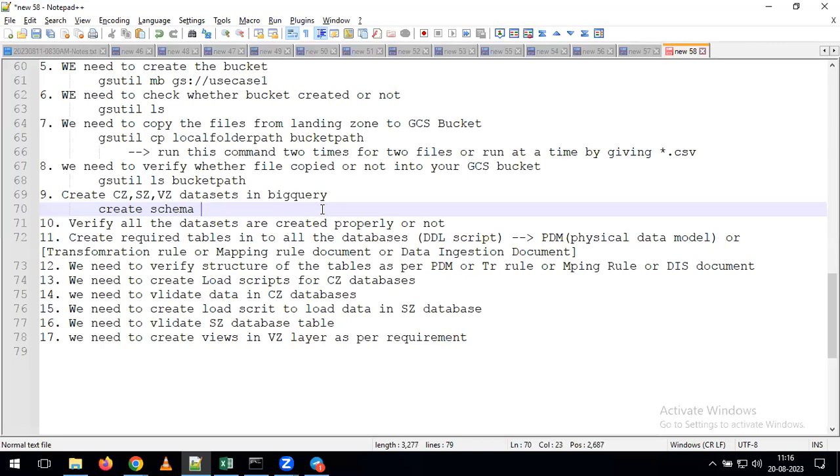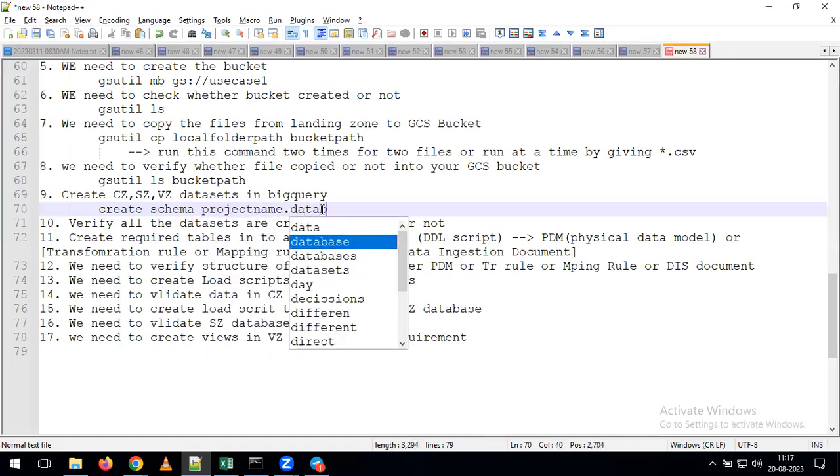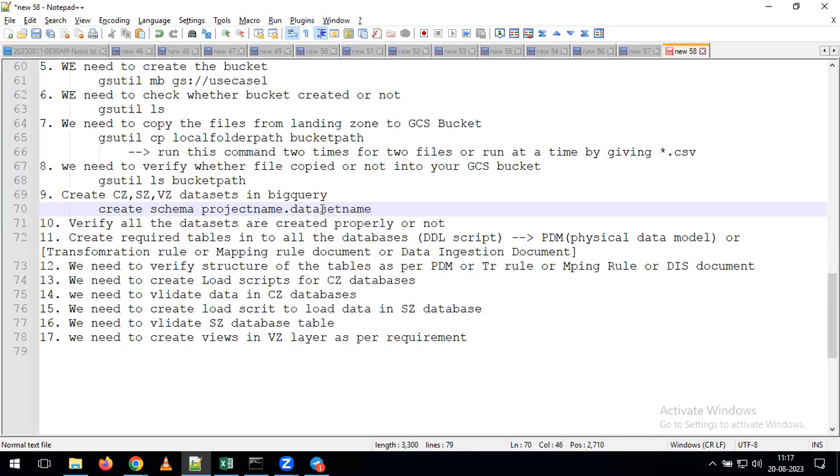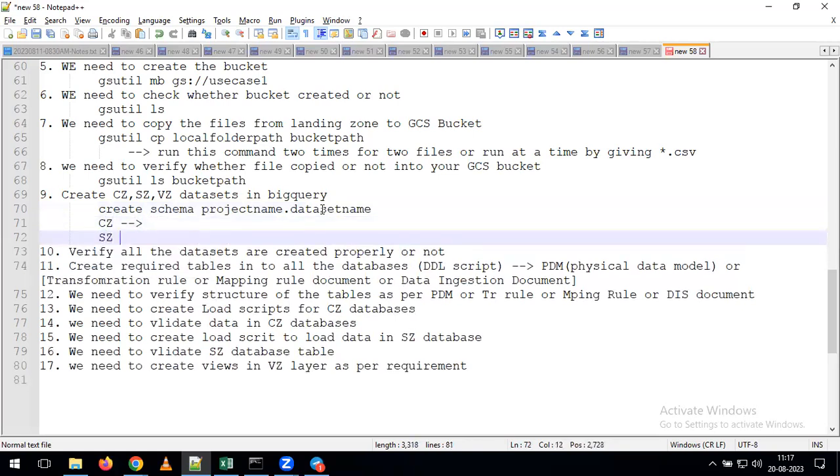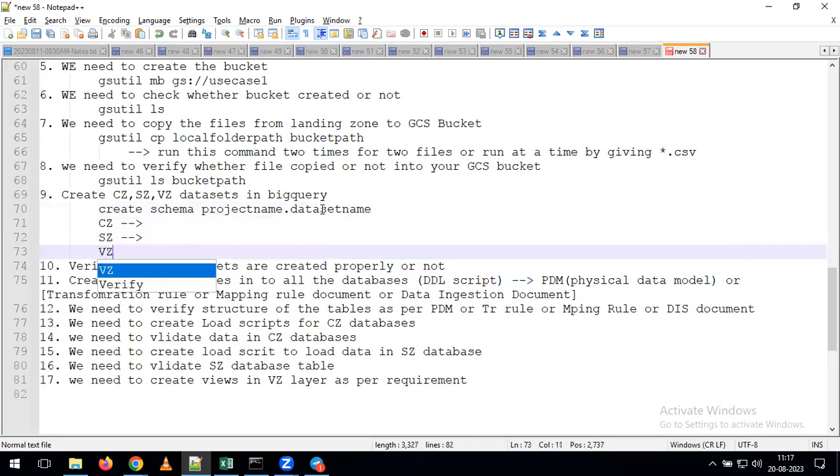Can we give the schema name directly? We need to give the project name dot your database name or dataset name. But tell me what is the dataset name I need to provide for the CZ, and for HZ, what is the dataset name, and for VZ, what is the dataset name I need to provide? How can I understand that information?